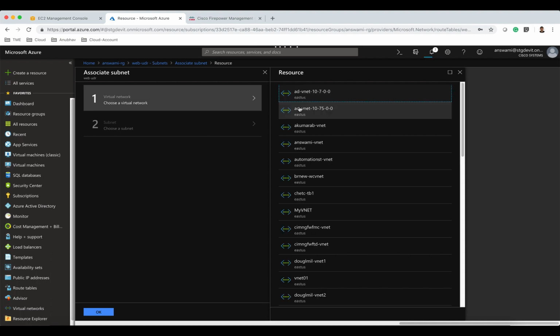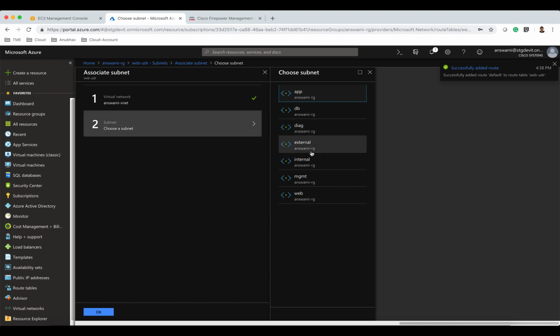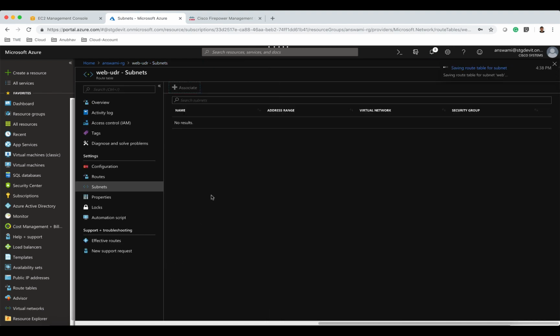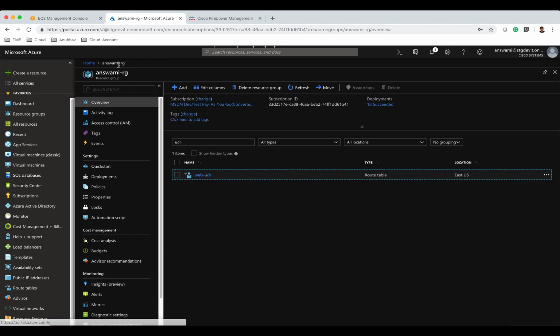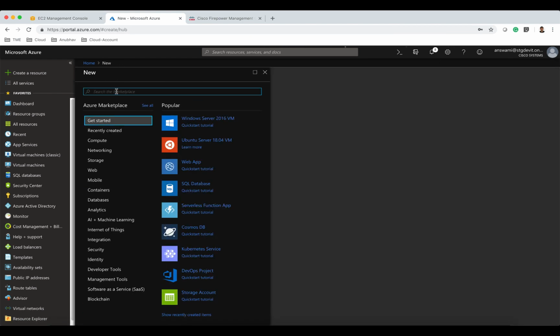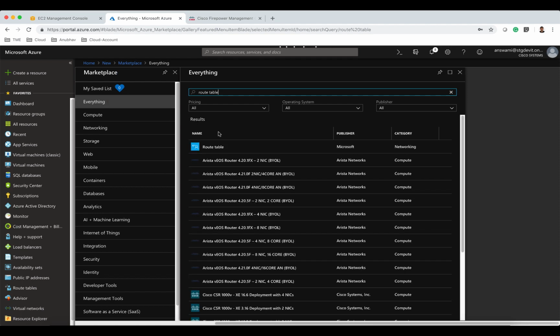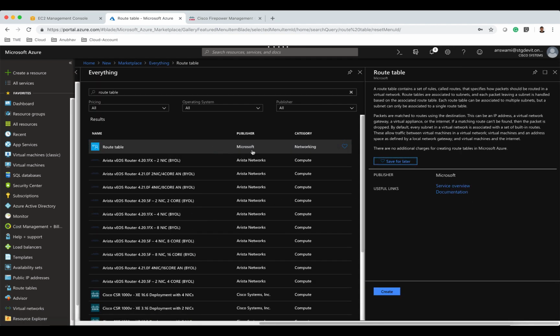Now I'm associating my route table, so I'm going to pick my virtual network, and there I need to use my web server subnet. I will click OK. Now my route table is getting associated. In the same way, I need to create a route table for my application subnet and a route table for my database subnet as well, and similarly I will create a default route and associate it.